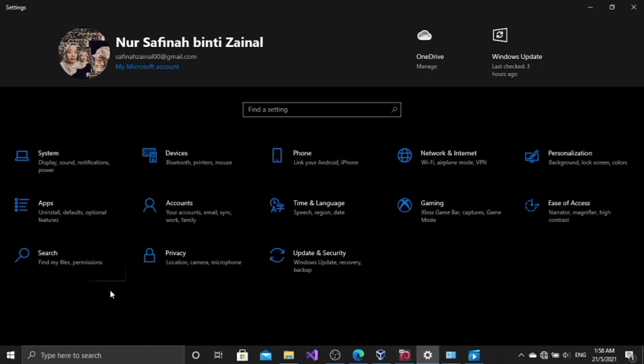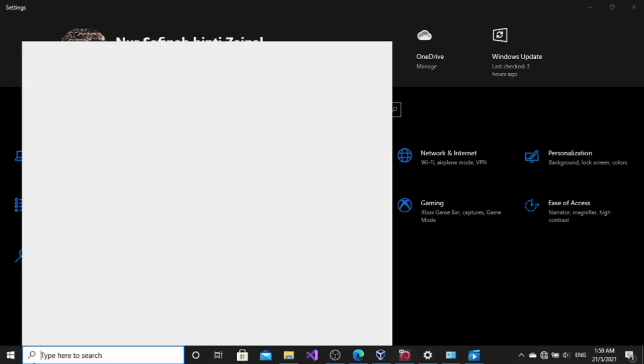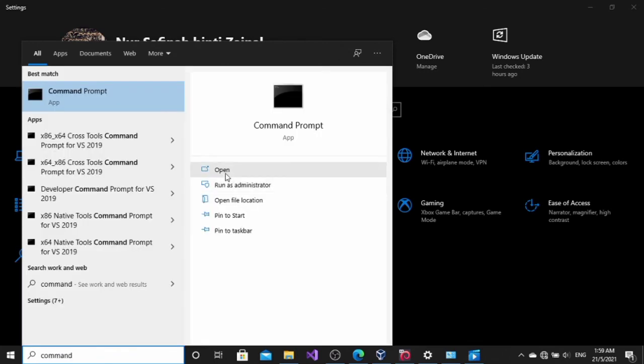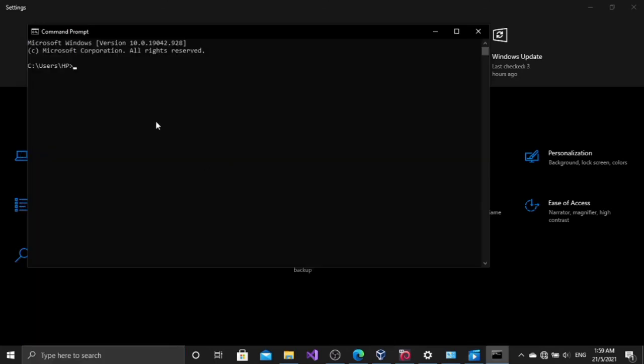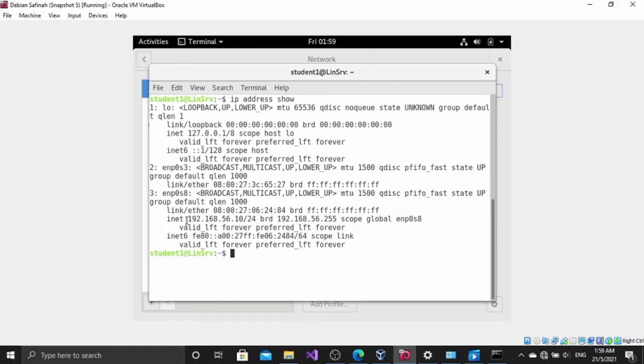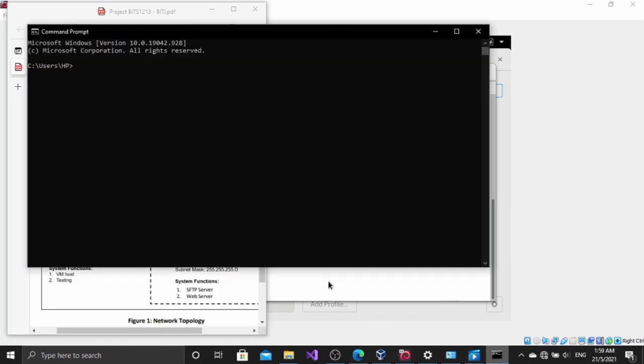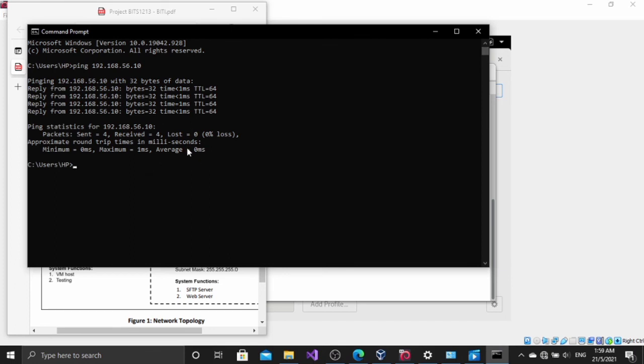I want to test my connection, so I will go to the Windows command prompt. For Windows, we need to ping the IP address that we have in the Linux, as you can see in our Linux here. I will ping 192.168.56.10. It is already successful and we have 0 loss.